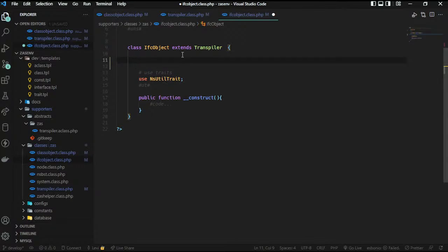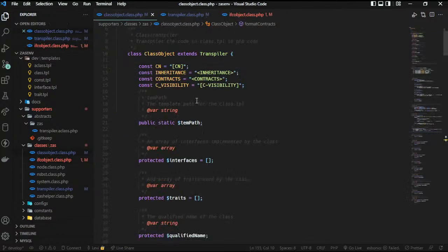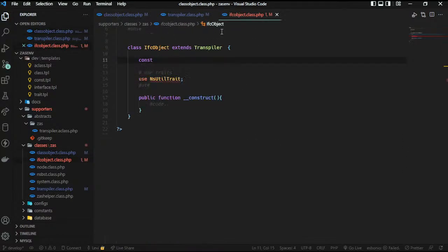So we're gonna say constant. We're gonna call it, is it IN? Now we have to follow the convention here. This one is CN, that one is IN because it's the interface name. It's equal to the way we name it in the template, which is IN.